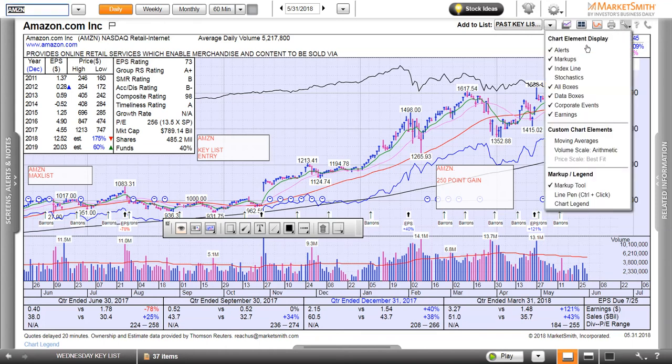I'm going to leave this up for a second just to show you the various things that I have in here that are checked off. Alerts, markups, index line. I don't have stochastics because I don't use them. These are the things that I have checked off. And by clicking this one, this box comes up. Alrighty? This box comes up.